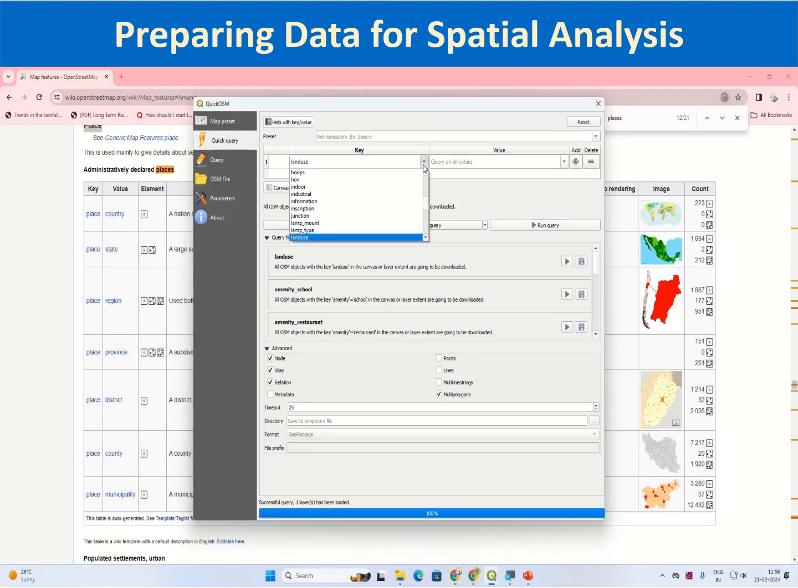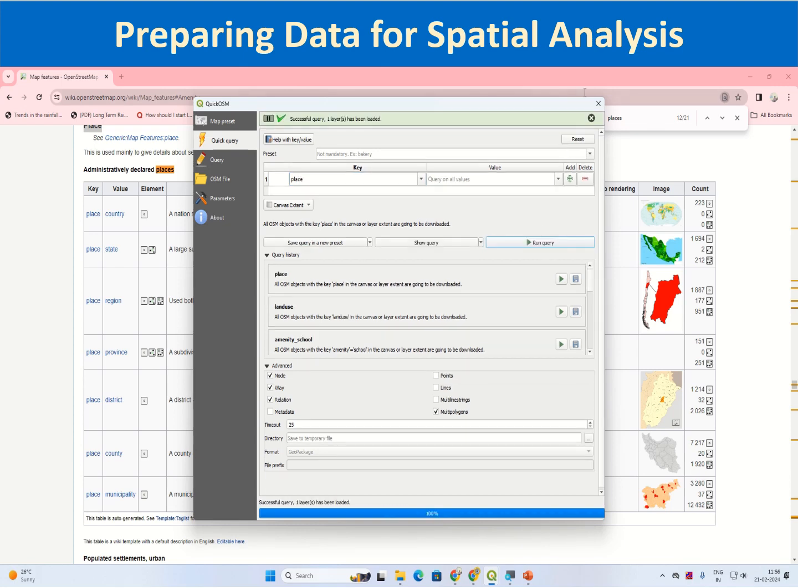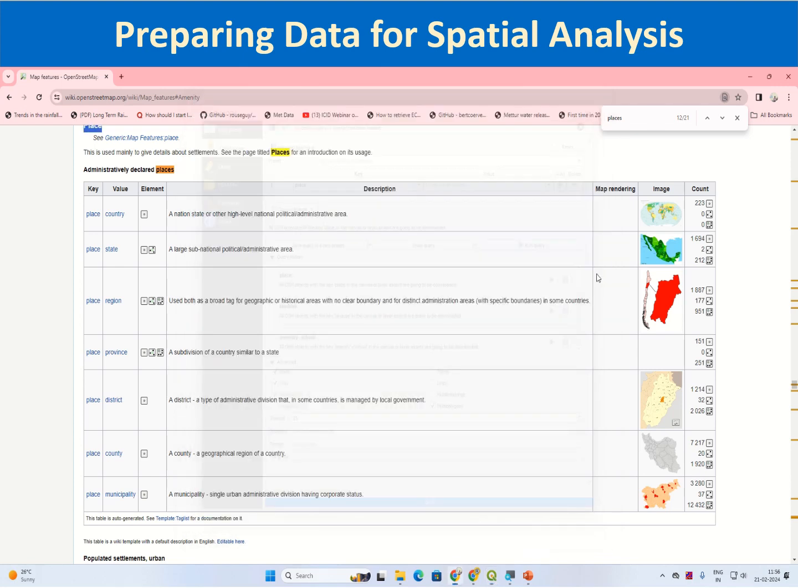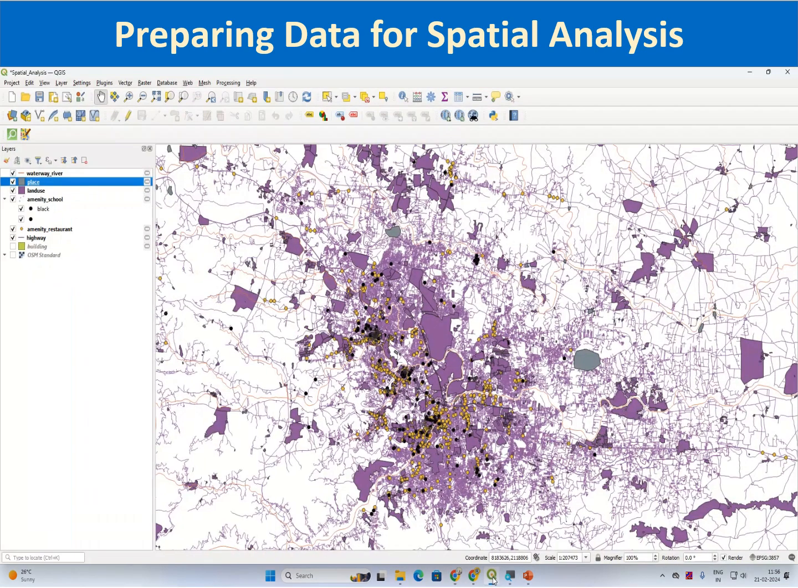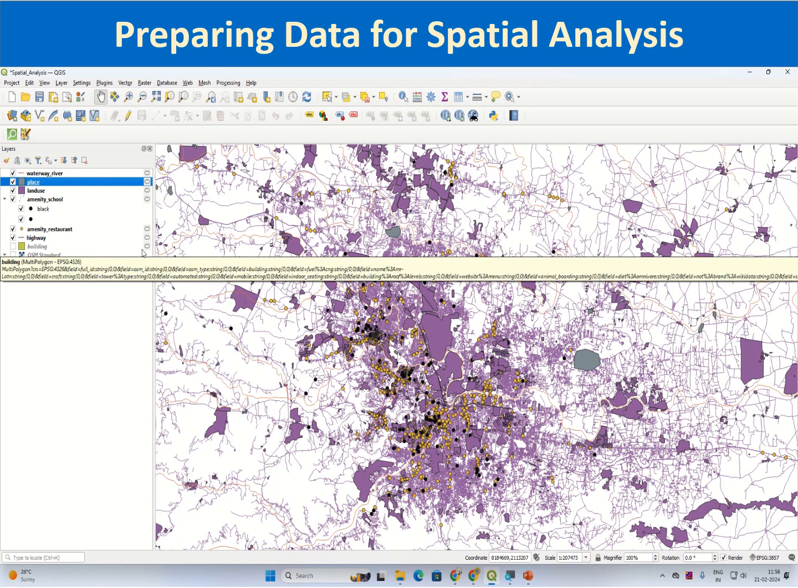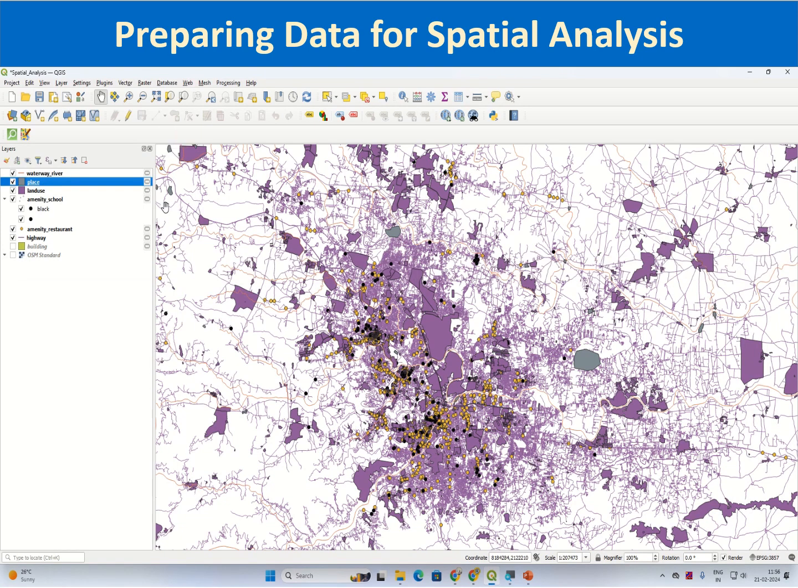So I'll select the key of place and we'll keep this empty. Canvas extent, multipolygons, run the query. I had generated quite a many temporary layers. You can see all these are listed here. So what I will do is save them.